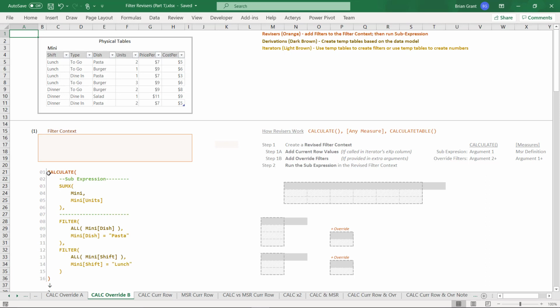When we start off, the first thing we see is the calculate function. The calculate function is a revisor, which means it's going to revise the filters, then run a sub-expression. So when we see a revisor, and calculate is a revisor, we want to get really good at finding the sub-expression and freezing it with our eyes to remind ourselves that it's going to be the last thing that runs. Even though this bit of code right here comes before this and before this, it's actually going to be the very last thing that runs because it's a sub-expression. It's only going to run after these have been run and added as filters. So to remind ourselves that this gets run last, let's go ahead and freeze it with our eyeballs.